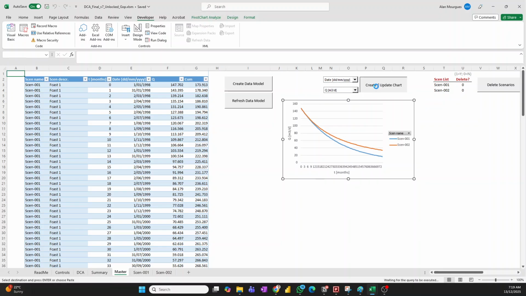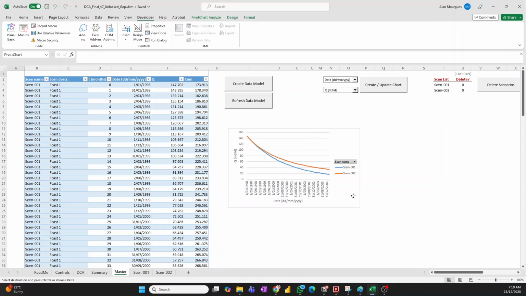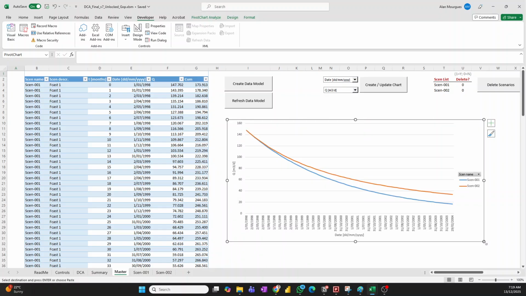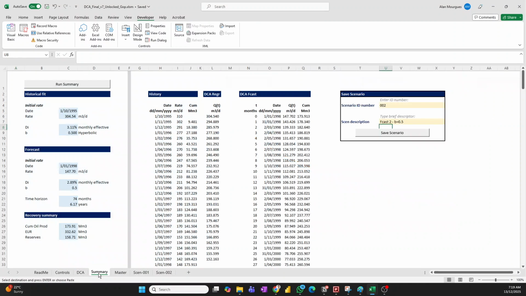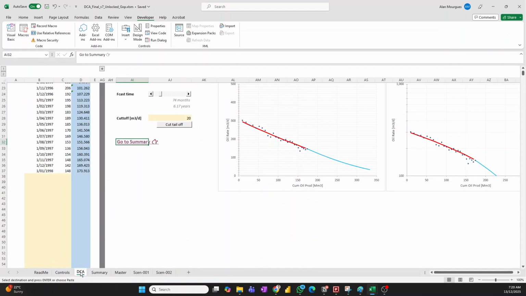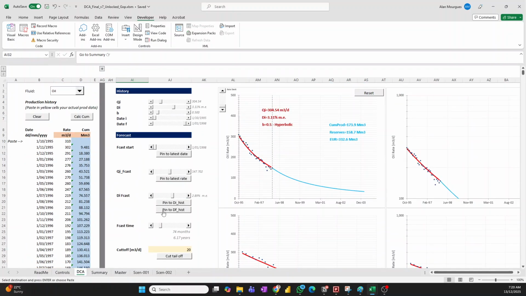So let's just change that to date. You see here. Now you can obviously enlarge this. So now you're comparing those two scenarios, scenario 1 and scenario 2. So this is just a tab for you to easily compare all the scenarios you may create from the main DCA tab just by going to the summary and saving scenarios with a different name. So this tab allows you to compare all of those. So let's go back once more for demonstration purposes.